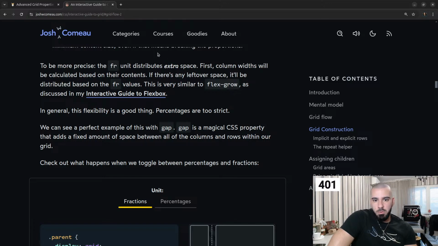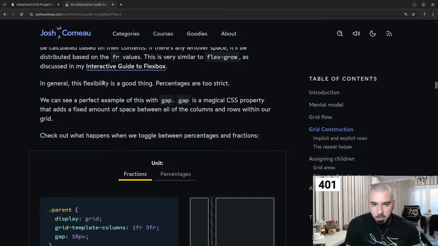First, column widths will be calculated based on their contents. If there is any leftover space, it will be distributed based on the FR values. This is very similar to flex-grow as discussed in my interactive guide to Flexbox. In general, this flexibility is a good thing.